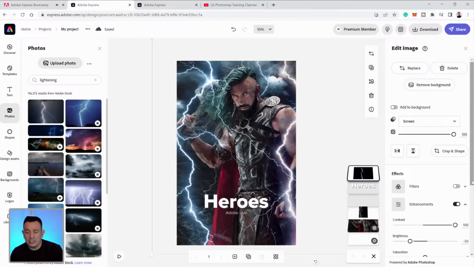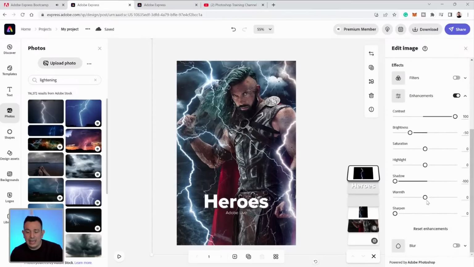But if not, go back into the enhancements dropdown and you can adjust the warmth. See that? I can make that yellow if you want to create a completely different contrasting effect, or if you want to match it to the original, you can reduce the warmth to cool it down and make it blue. So totally up to you how you want to adjust the lightning. And you can increase the sharpening if you like, completely up to you.